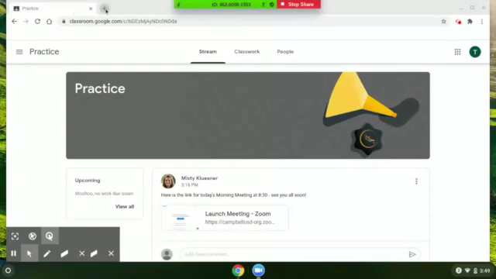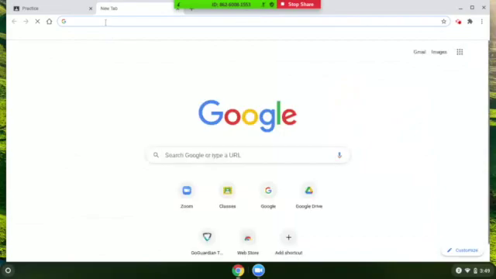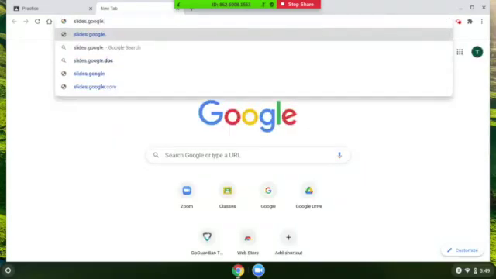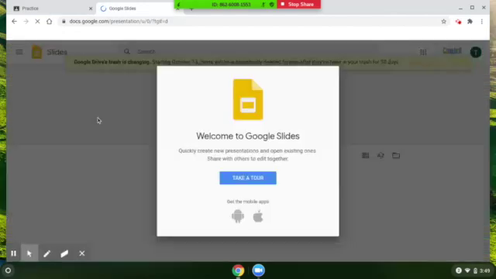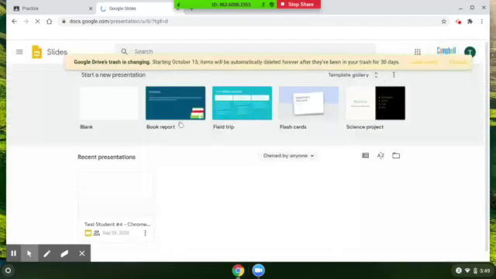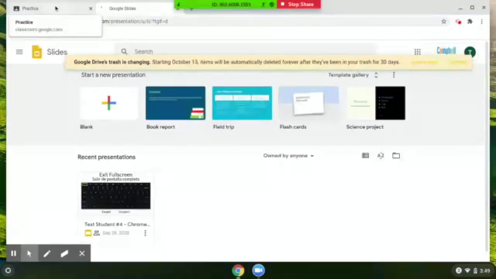So maybe I want to show them a slide deck that I made on a book that I am reading. I could go to Google Slides, I could open it up, and I could show them the different things that I'm working on. When I'm ready to exit full screen or exit my share, I just click this red stop share button and it will go away and I'm back to my regular Zoom meeting.